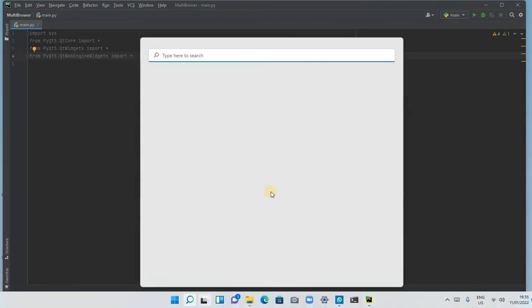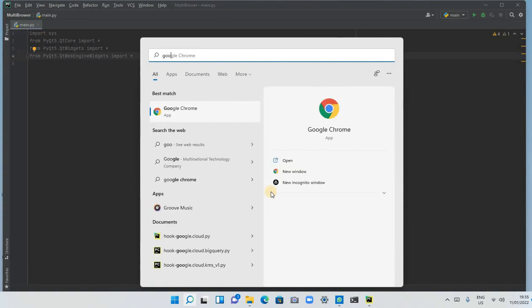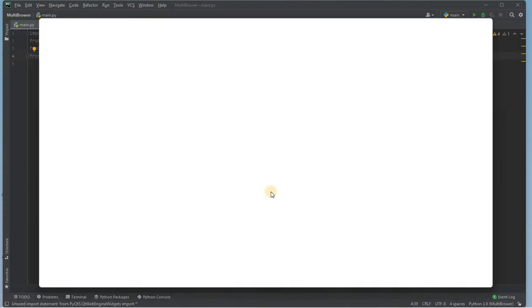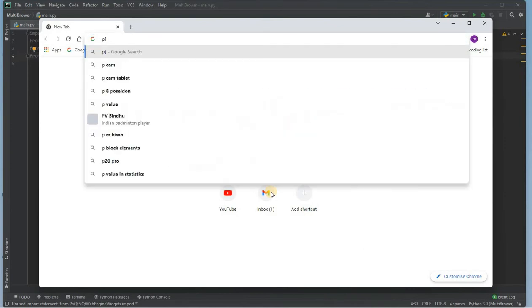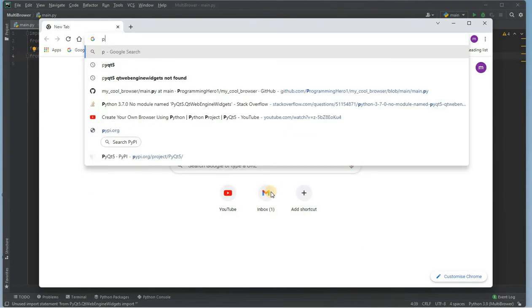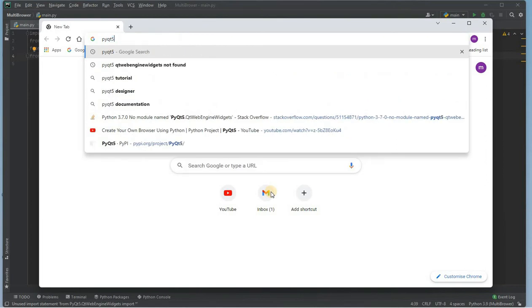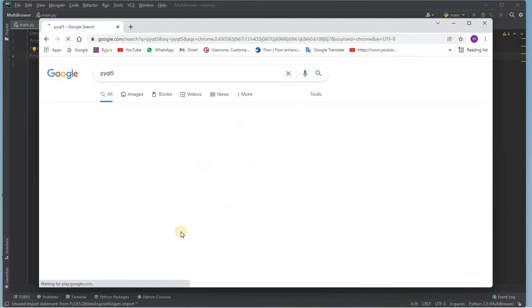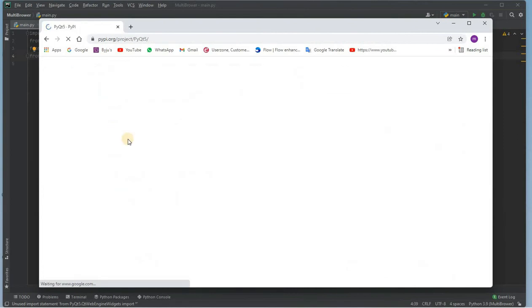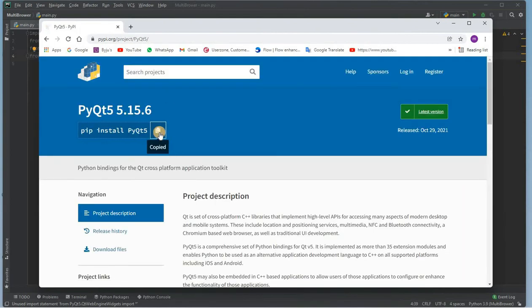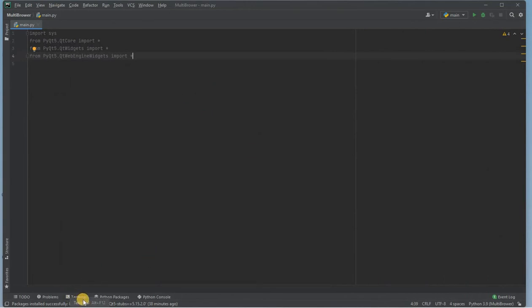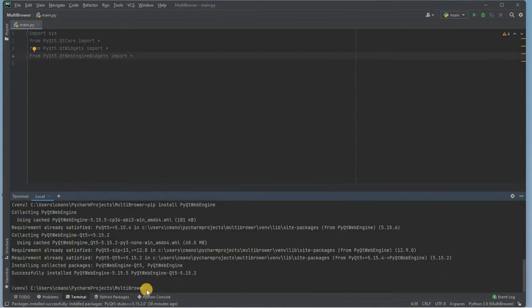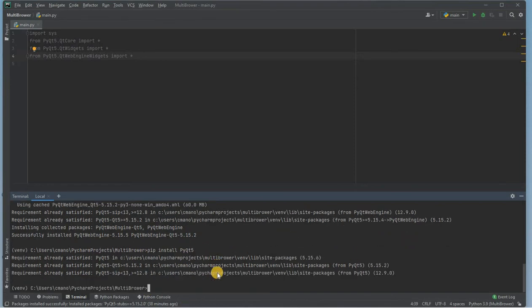Pip header file, open Google Chrome. And search pyqt5 and open. And click on copy. And open Python, click on terminal and paste the copied text and click on enter. It was an easy way to download header file.